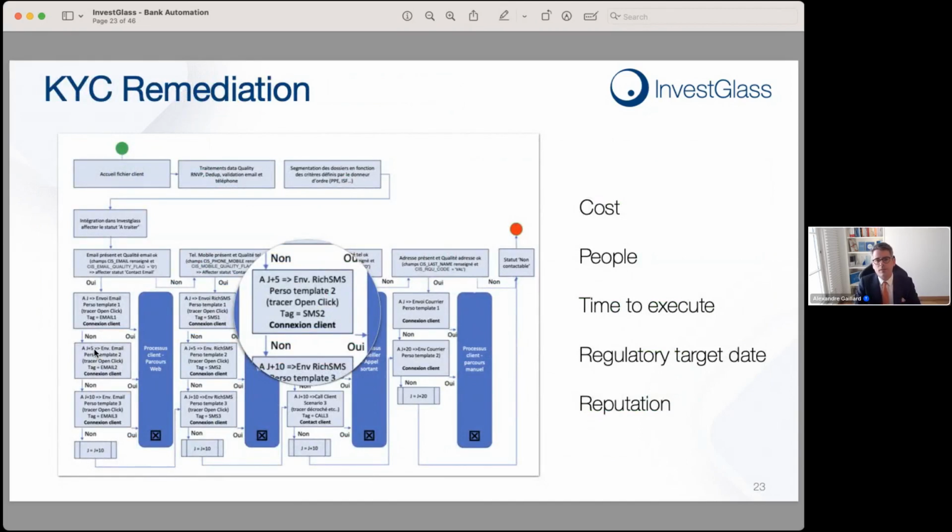Now, we have also built with InvestGlass KYC remediation processes. Here, this is meant to be automation for, I would say, larger groups that need to collect some data to make sure that the KYC are up to date.